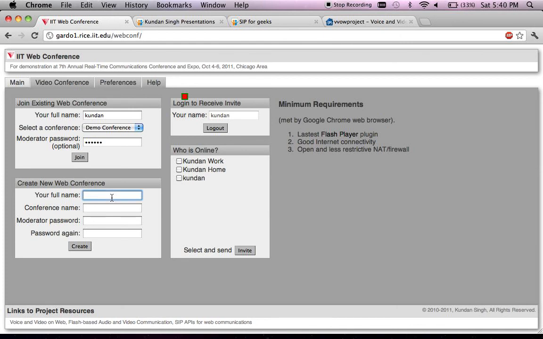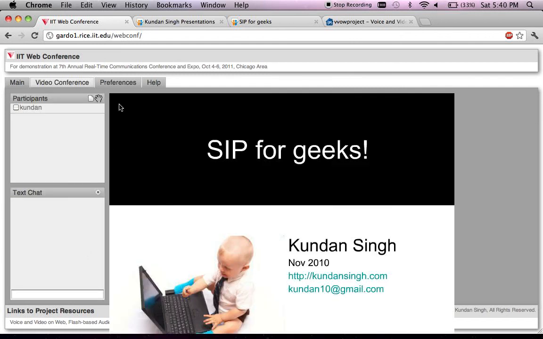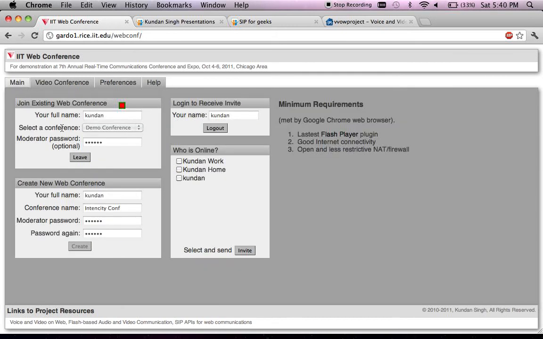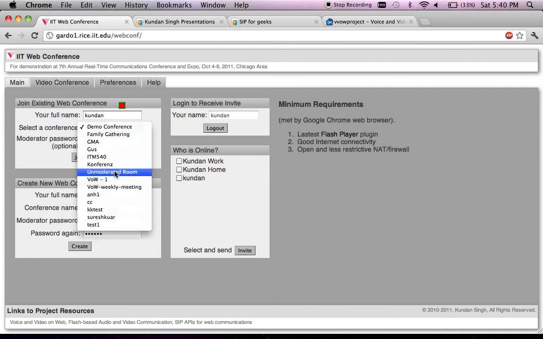So for example, here I enter my name, say Kundan, and another conference name, say Intensity Conference, and put some password, create a new conference. By default, when a new conference is created, that basically is in temporary state. Unless you make the conference persistent, it will not persist beyond one logout. So if you log out and log in, the conference will basically disappear. So if you leave this conference, it will not be in the list there.